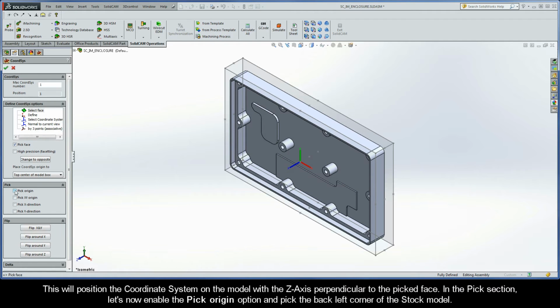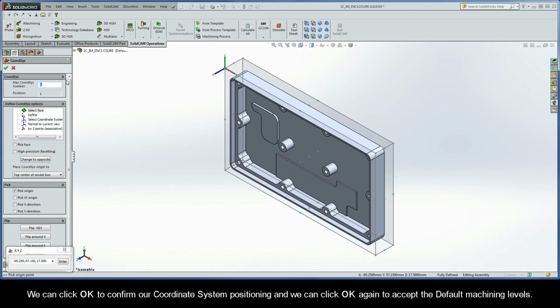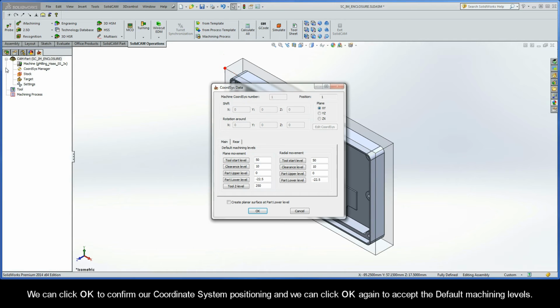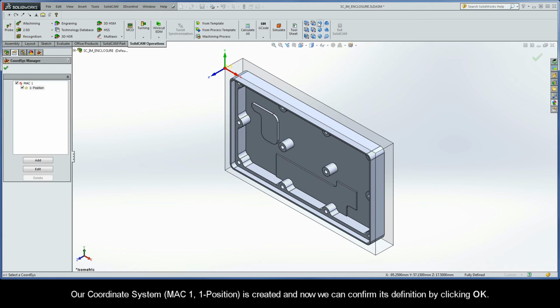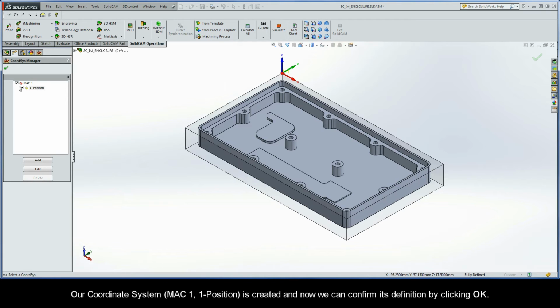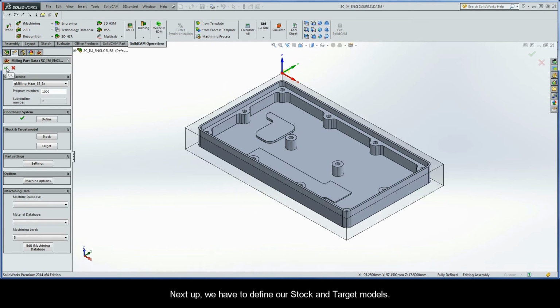This will position the coordinate system on the model with the z-axis perpendicular to the picked face. In the Pick section, let's now enable the Pick Origin option and pick the back left corner of the stock model. We can click OK to confirm our coordinate system positioning, and we can click OK again to accept the default machining levels. Our coordinate system, Mach 1, Position 1, is created, and now we can confirm its definition by clicking OK.